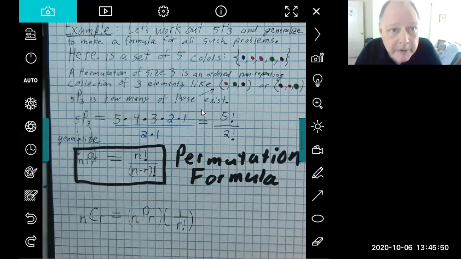So the number of permutations is r factorial times the number of combinations. That's from the previous lecture. There was some illustration, but just to remind you. So now that we have a formula for nPr, we also would get for free the formula for nCr.